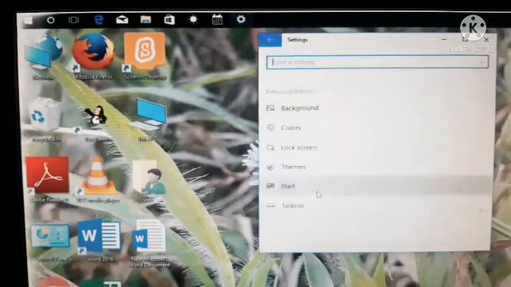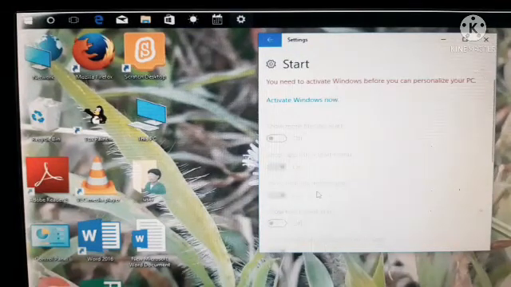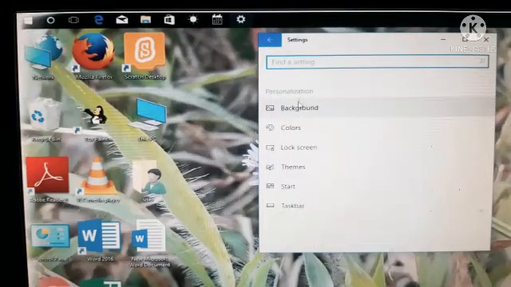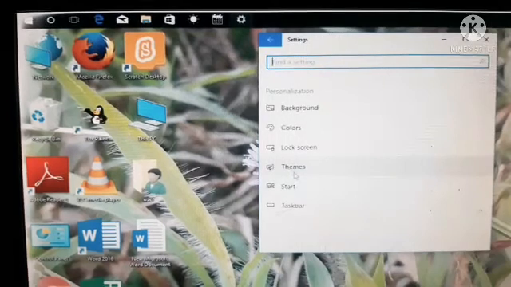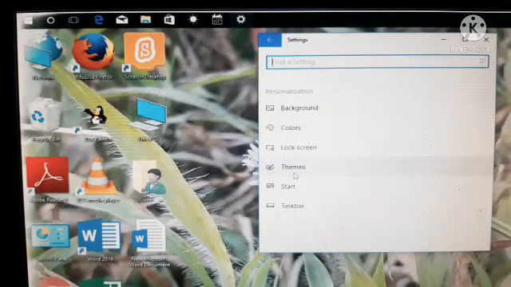Here we have to choose the personalization option. If you click on the personalization option, we can see the background option, colors, then lock screen, themes, start and taskbar. These are the options available. From here, if you click on the background, we have a lot of pictures available. From there we choose any one of the pictures and click OK. Our background will be changed. This is one mode.